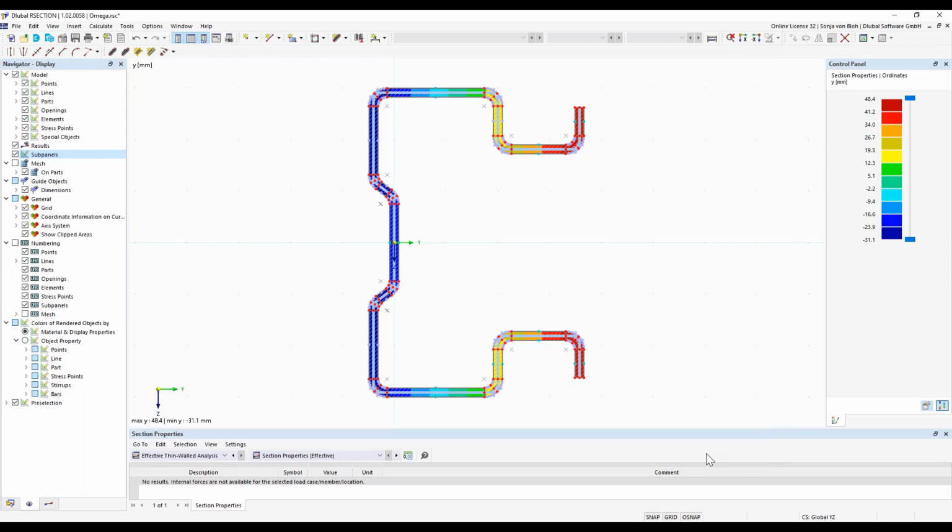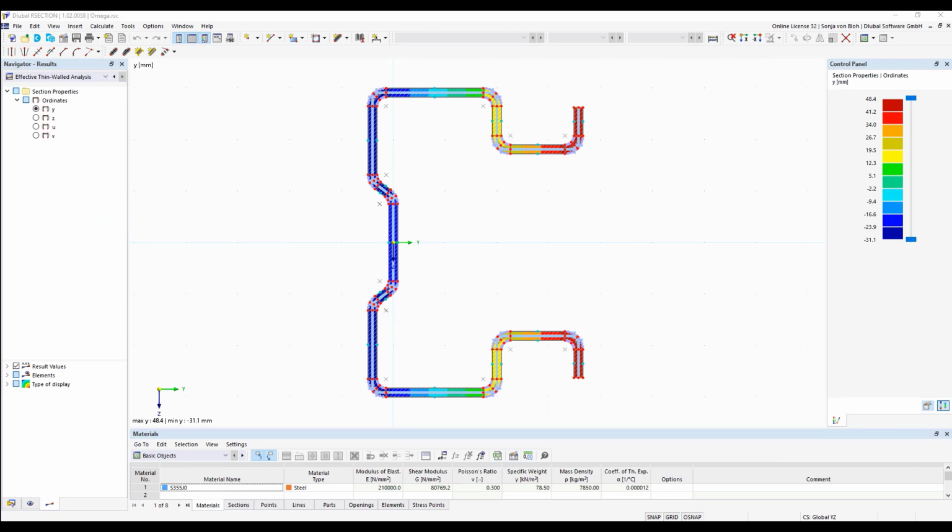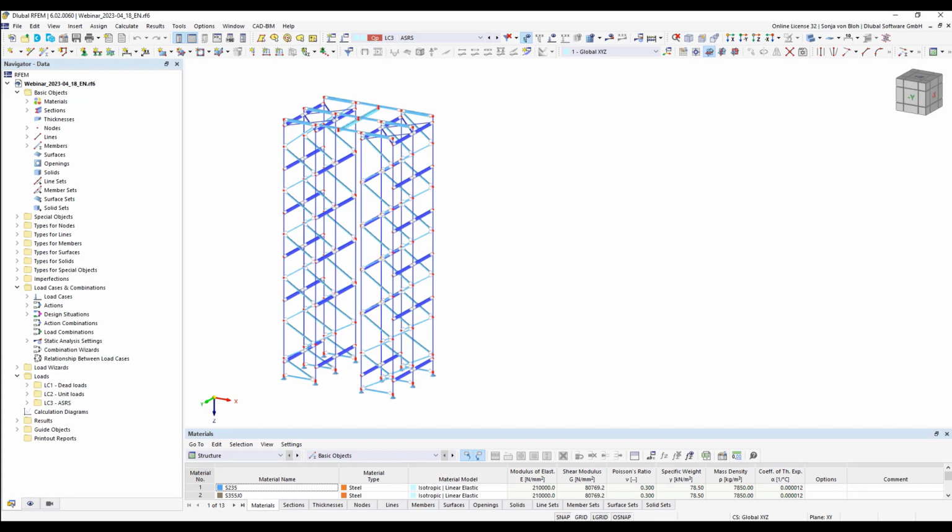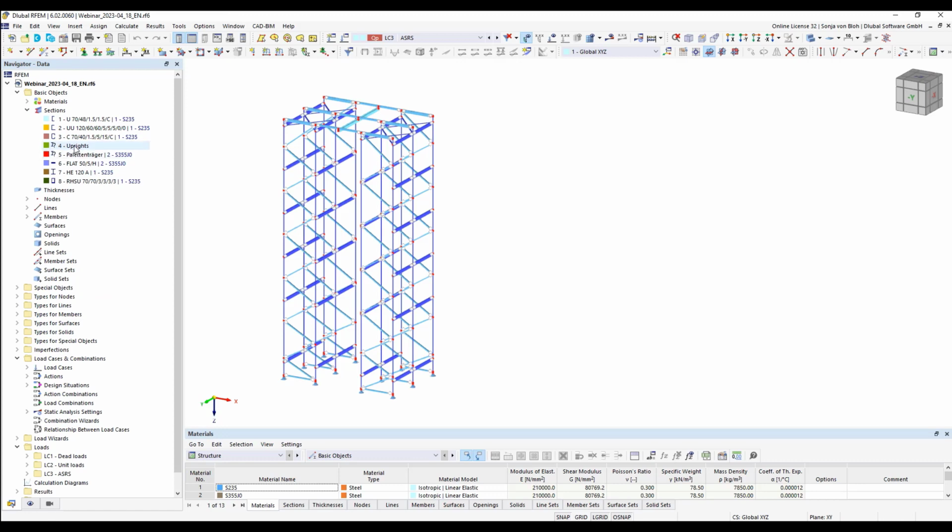I have already created the rack in RFEM 6. For this, I open the rack in RFEM 6 now. The uprights consist of the omega cross-section I just created in RSECTION. I first import this into RFEM.